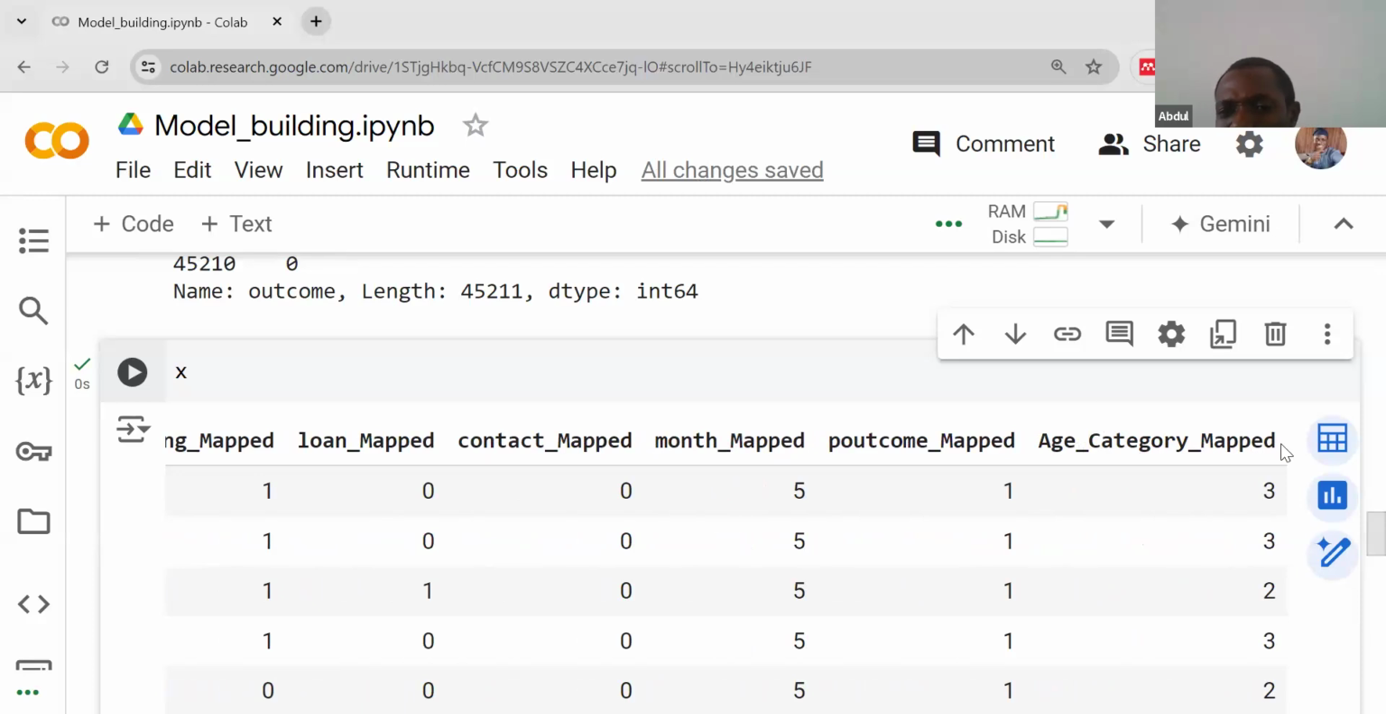But once you are able to get all these things, you can now use the model on that. Once you put it into the model, it will tell you whether I will subscribe or not. So the model will only output 0 or 1. That is the last thing.